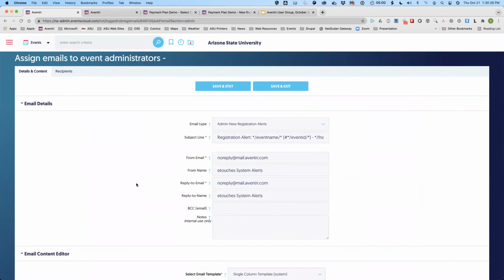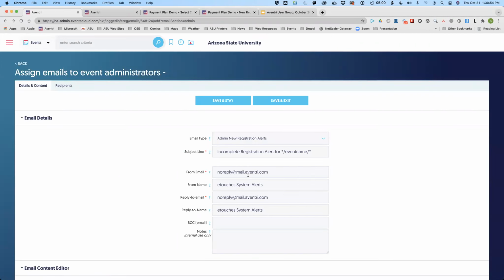Now, a word of warning for y'all folks. When you're here and you see these email addresses here, these are not ASU domains that are approved for use with our account. So if I was to hit save and stay like this, you're going to get the white screen of death. Okay, we have just learned this recently. So I'm just going to hit the back button. We'll get you back to that page. So you want to update this to your unit email address.